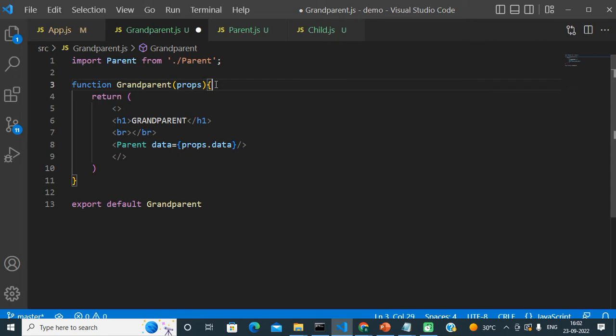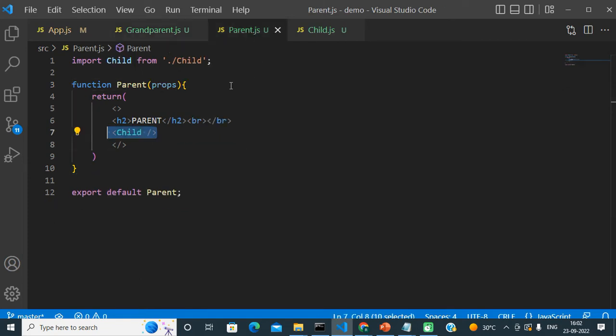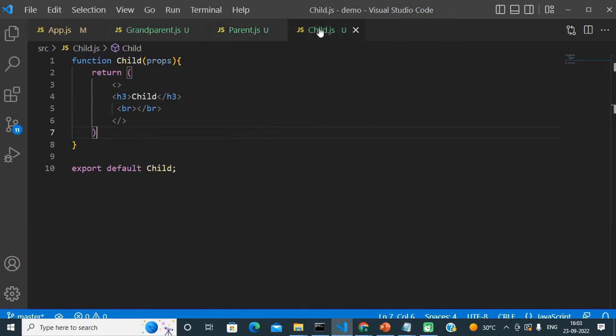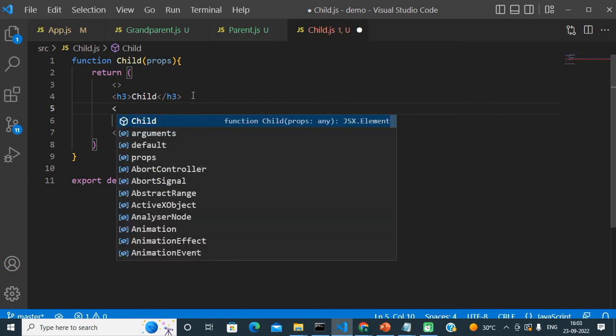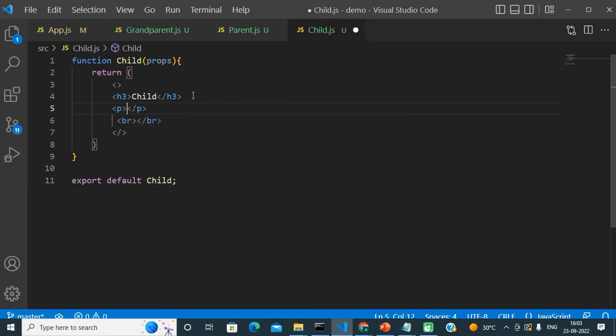Props. Okay friends, now again we will need to pass the data in a similar way from the parent component to the child component. So I am just copying and pasting. Now this way we can definitely access that data inside this child component. So basically we can display that data in the child component as well. So let's display everything here.